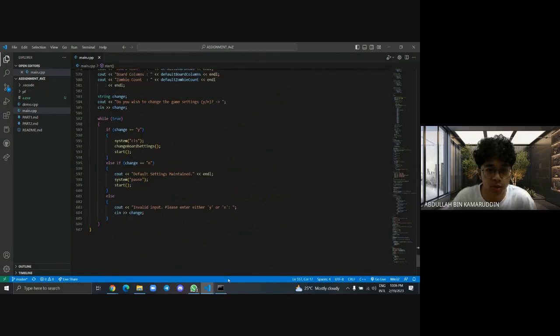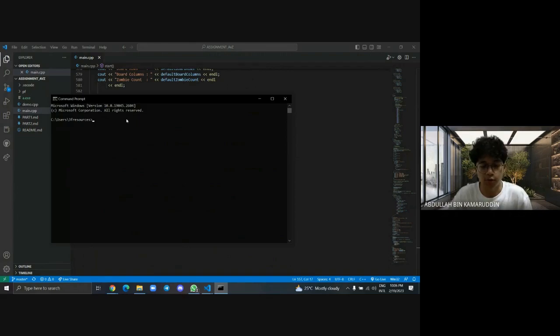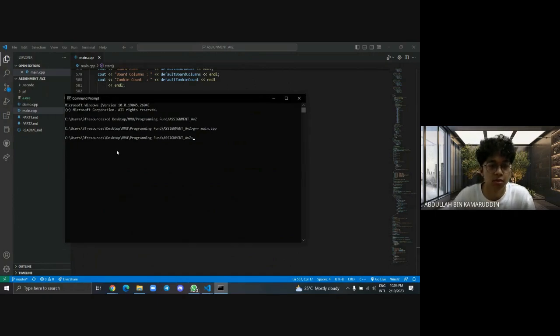So about the gameplay, first of all, we can open command prompt, for example, and we write to change our directory. For example, my directory here is like this. And then we can just compile the main CPP with C++. Yeah, and then there's the A there, and then we can try and begin.